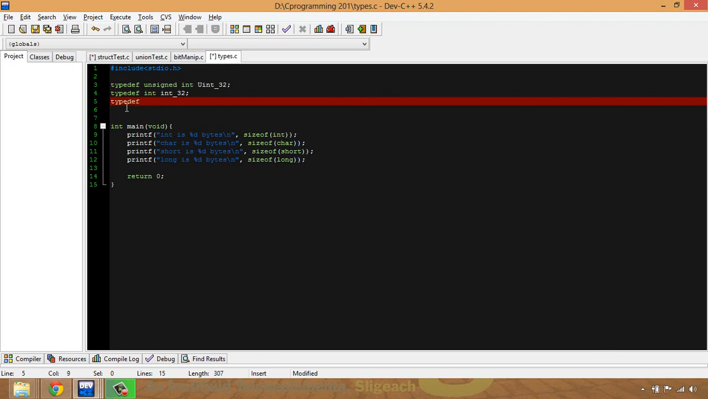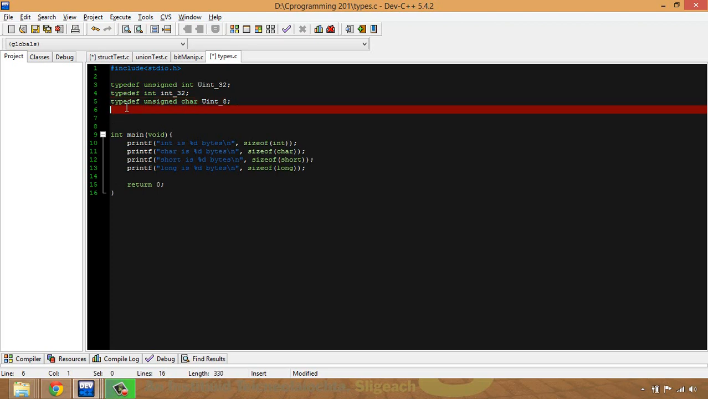And what other ones will we do? We'll do unsigned char. Now what I'm going to call this is uint8. That's one of the things that students often have trouble with: the idea of using a char variable as just a number between 0 and 255, because you have a tendency to think that it has something to do with a letter, whereas in actual fact it's just a small variable that can hold a number between 0 and 255.